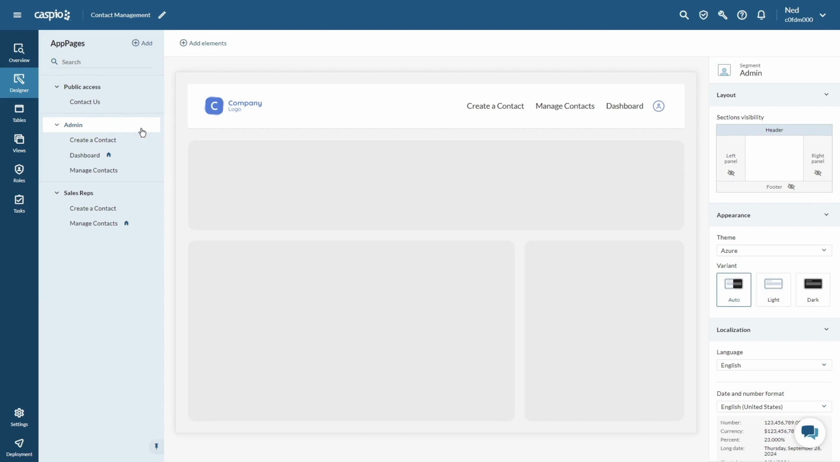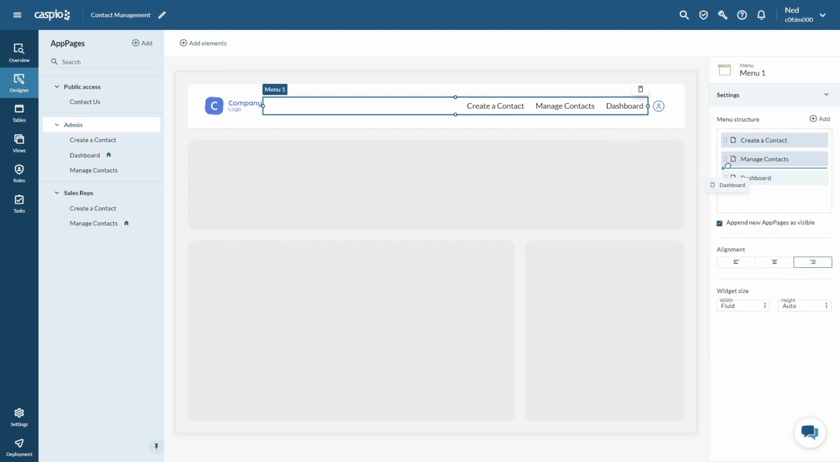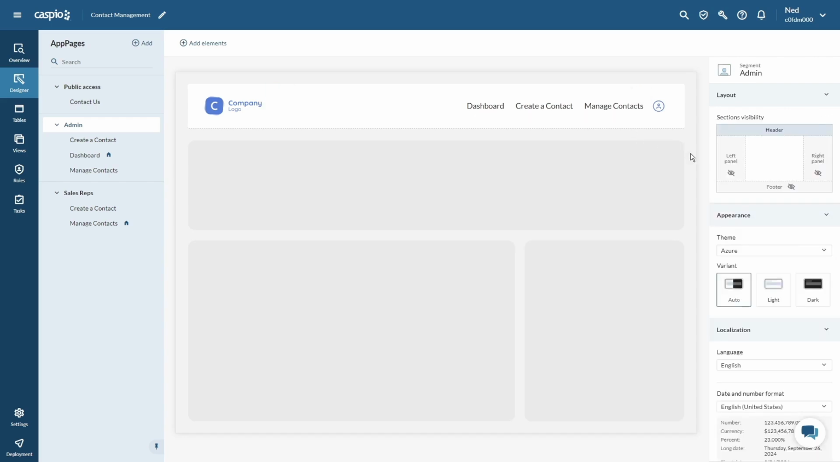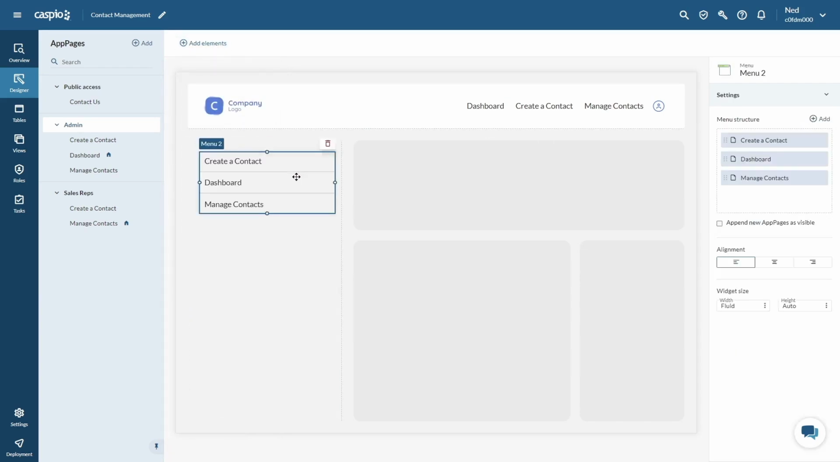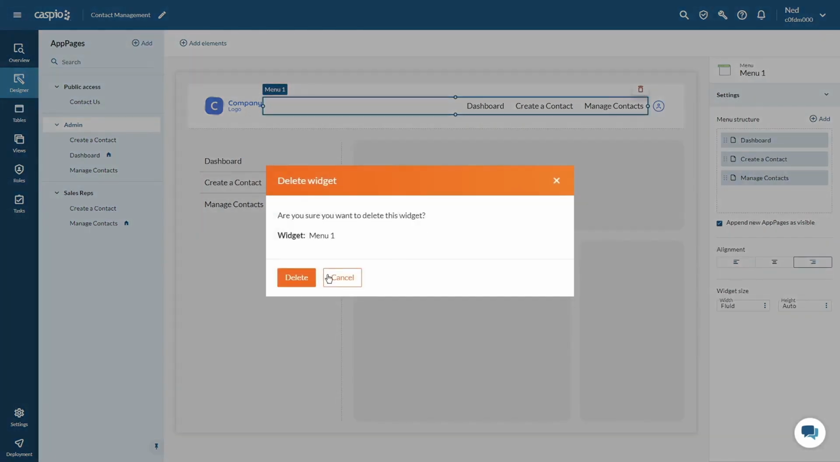Let's see how we can rearrange the navigation menu. I will click on the nav menu, and on the right side, I will drag the dashboard app page to the very top. Now when the admin user logs in, this will be the arrangement of the navigation menu. If we want to reposition the navigation menu inside the left panel, we will click outside the navigation menu, make the left panel visible, and click on Add Elements at the very top to insert other widgets inside the segment. I will move the menu widget to the left panel, and it will copy the navigation menu automatically. If you are satisfied with the design, we can remove the navigation menu at the very top.